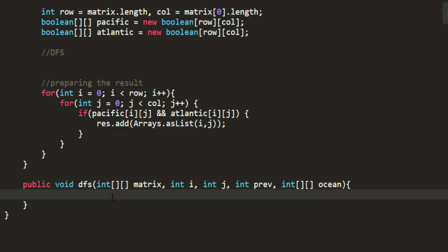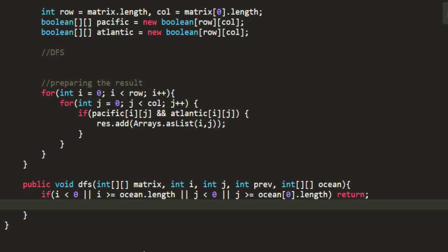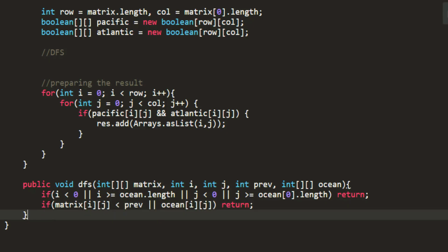In this method, we'll first check our boundary conditions for i and j. The next thing that we are going to do is to check whether we can go to that particular location or not. So over here, if my matrix of i, j, that is the current value, is lesser than the previous value, or if the current ocean cell is already visited or true, we do not need to go there and we can just return.